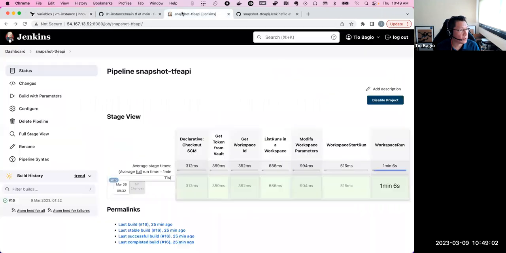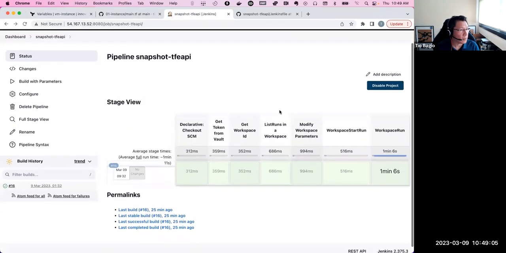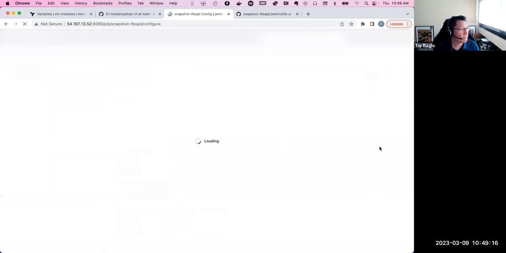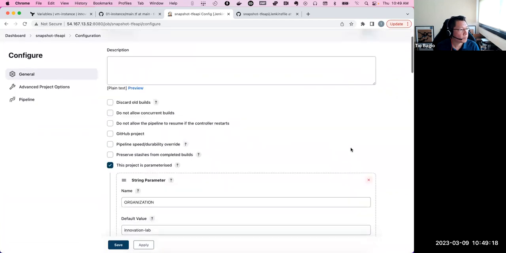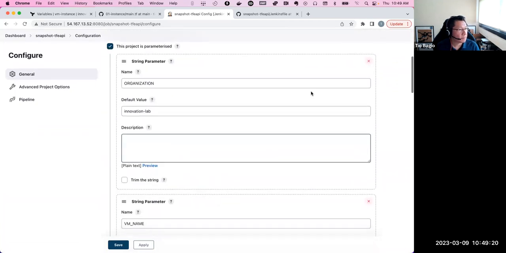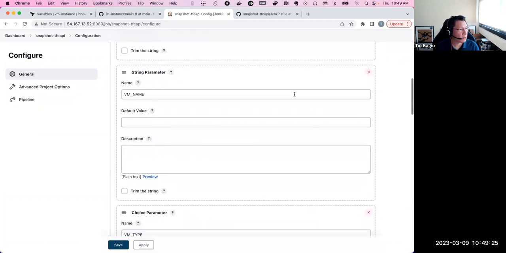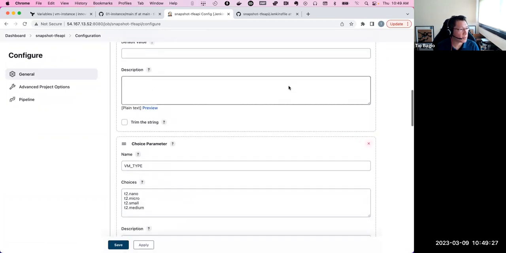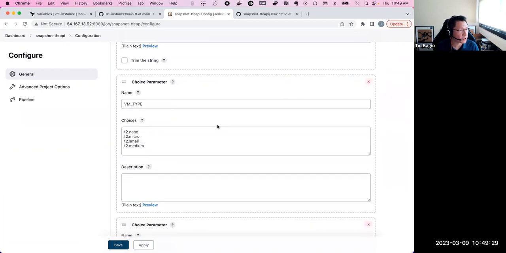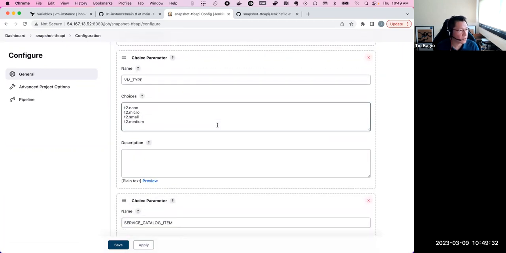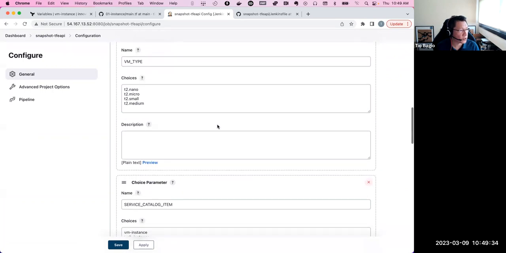Let's go ahead to Jenkins. You can see there are various stages. Let me show you the configurations of that. Basically, I declare some parameters. In particular, the VM name and the VM type are something that users can choose to influence the infrastructure that we're going to provision.